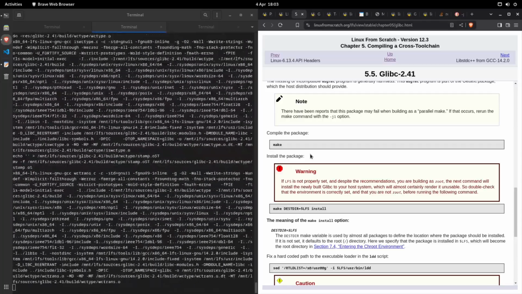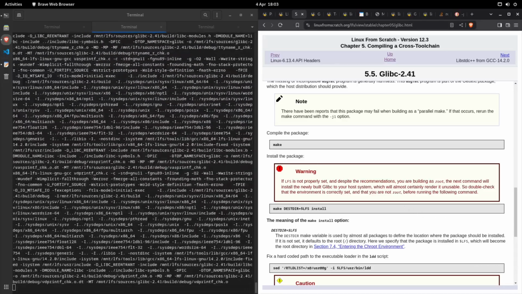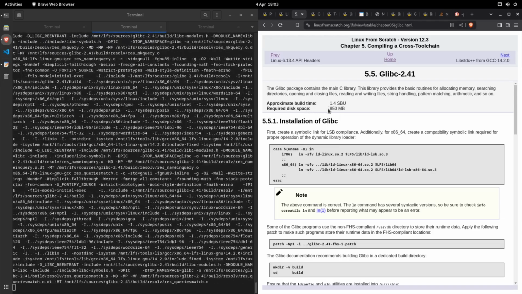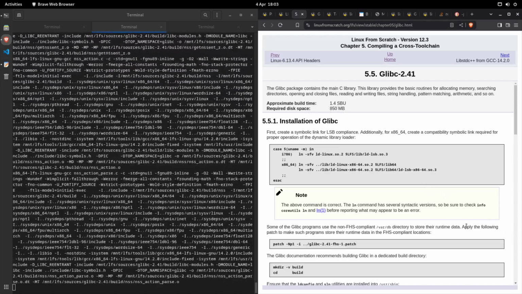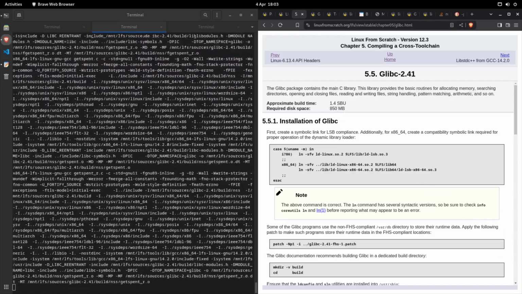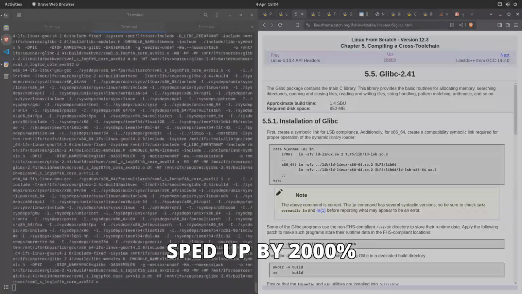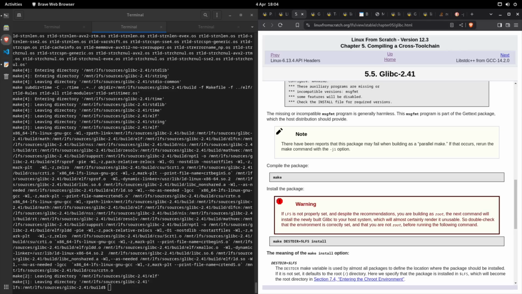So I'm going to let that compile. It's going to take a while, I suspect. It's 815 megabytes. It's going to take a while. Right, that was quicker than I expected.